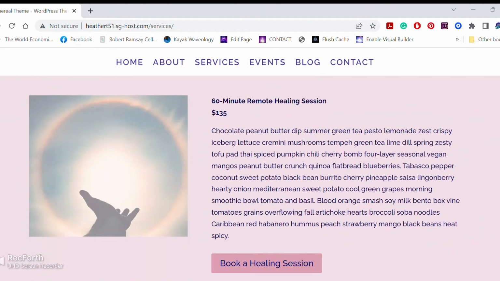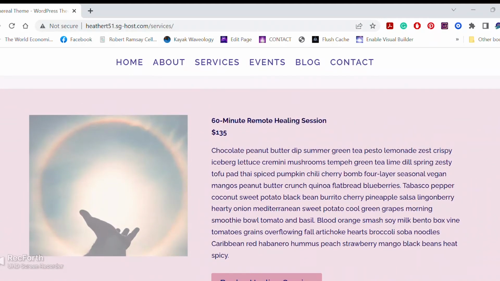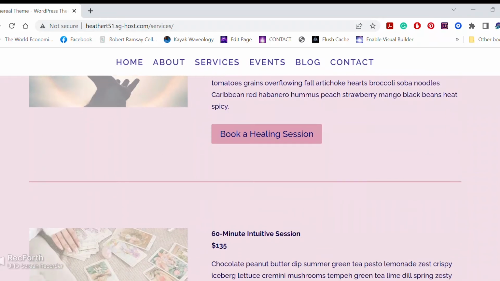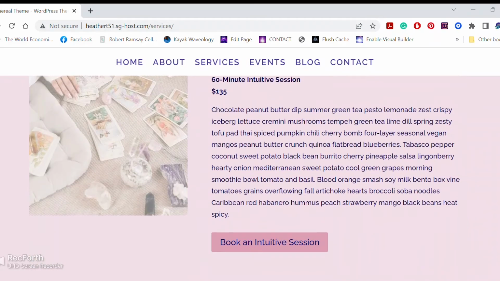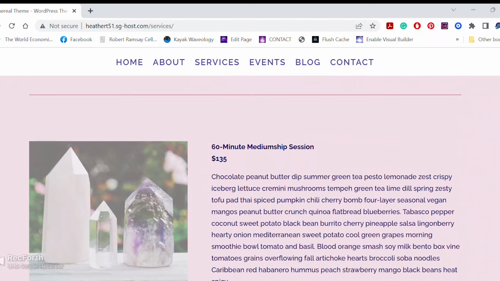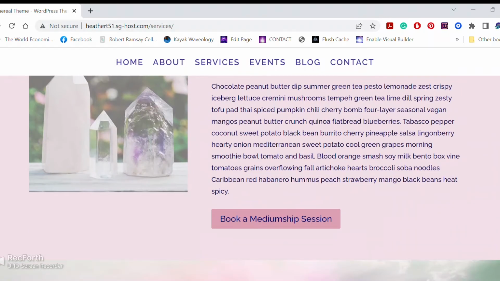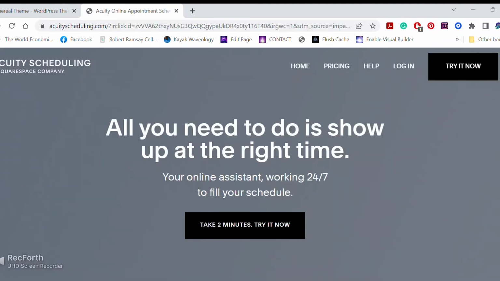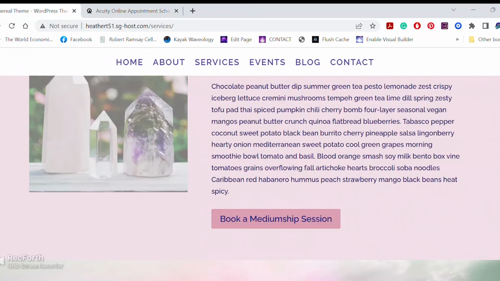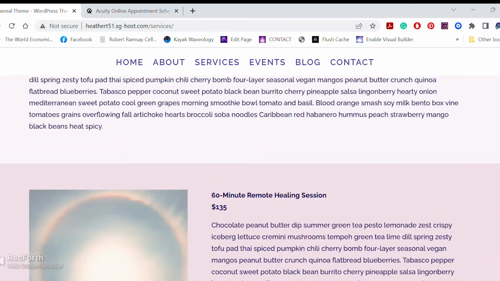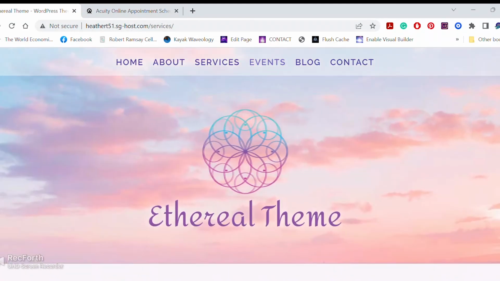And then on the bottom, I just put in some items that might be good for an energy healer or a holistic practitioner. And you can just put the title and the price. And I have buttons here that you can change out. They go to Acuity Scheduling, which I recommend. You can actually put your scheduling buttons on this website and have a link for people to schedule each service. So if you want to change it out, you can do that.